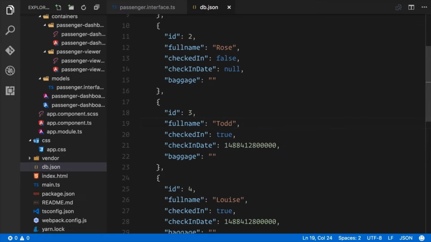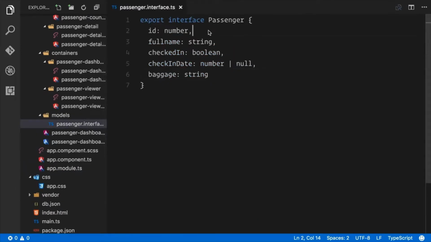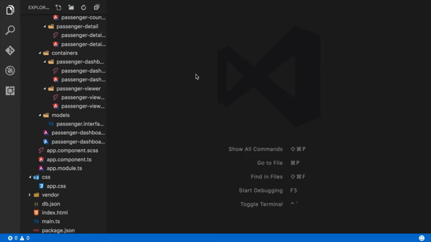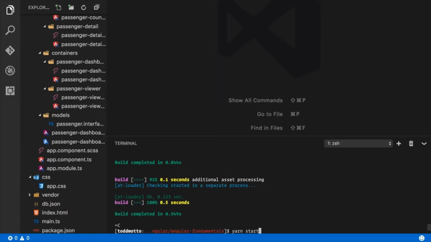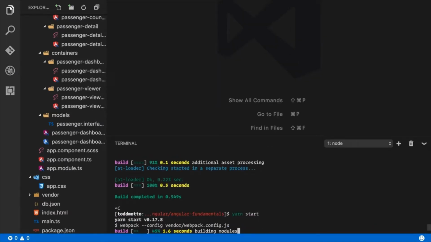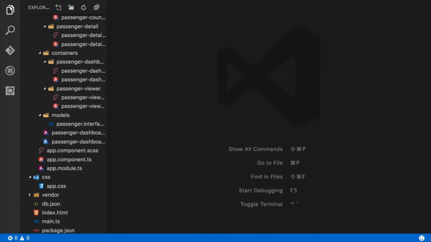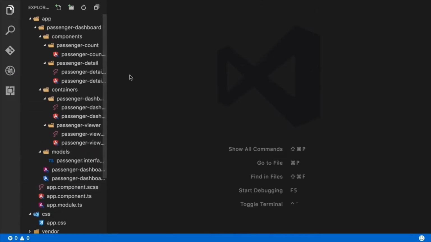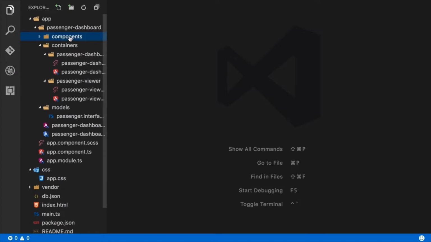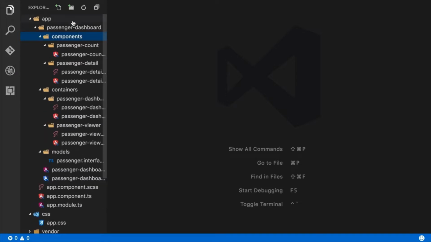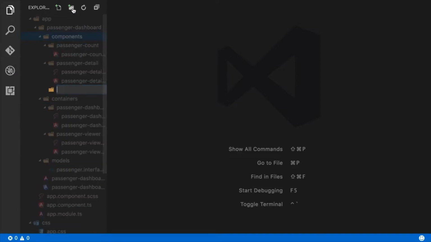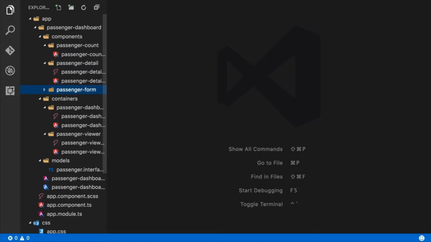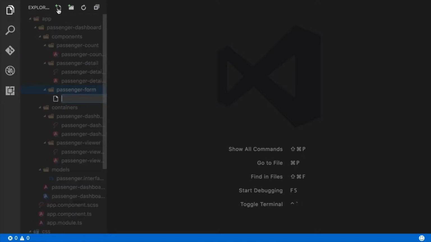What we need to do is open up our terminal and actually restart the server. So any changes that we make to the local database, we're going to need to recompile. So once that's done and out of the way, what we need to do is create a new component in this components folder. So go ahead and create a new folder, and this one is going to be called something simple called passenger form. Now inside of here, what we want to do is create the form definitions.